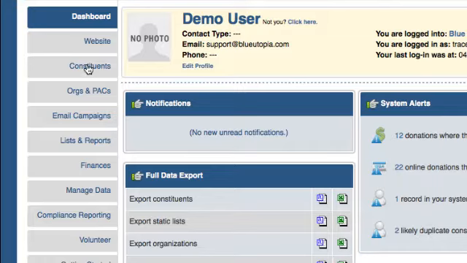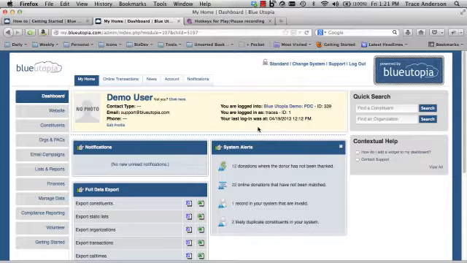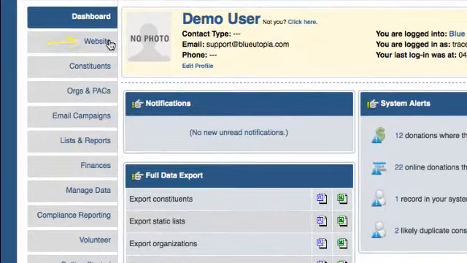The modules that you will see on the left will differ depending on what your team has subscribed to from Blue Utopia, as well as what you've been given access to by your team administrator. So I'm going to start by just quickly going through each of these and what each of them does. The website module controls all of your website content, everything from your pages to your homepage, news, blog, everything is controlled here. All of your web content is controlled here.